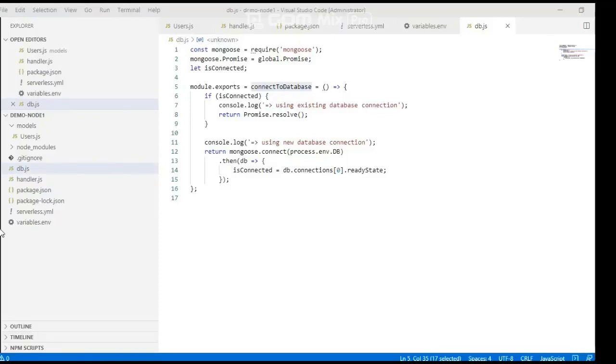Now I create another JS file which is db.js. This file is mainly used for the connection between the database and Node, with mongoose.